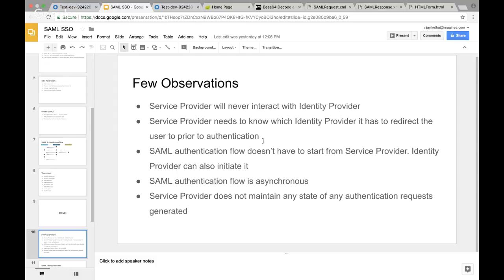So in the entire flow, if you see, you access Google. It just gives me the response. It is not waiting for this request to complete. As soon as I give the authentication request, Google is not waiting for the response. It is just doing its own work. When the response comes, that is when it responds. So it is completely asynchronous.